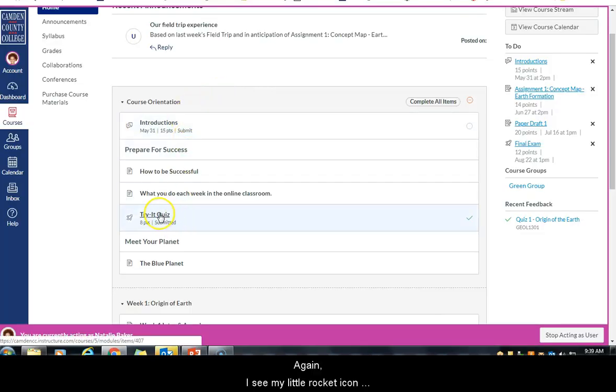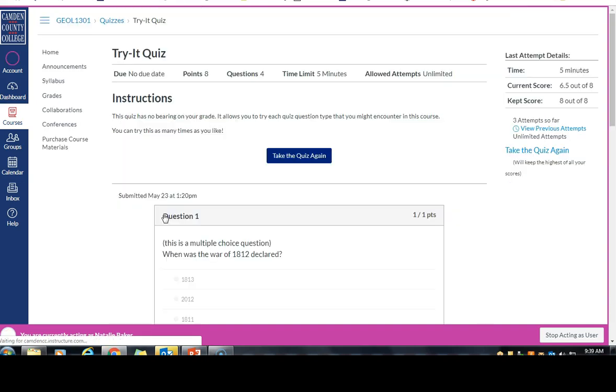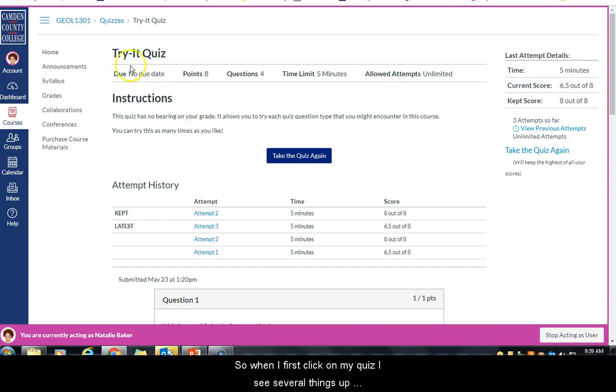So now we'll go ahead and look at an exam. And again, I see my little rocket icon here, so I know that it is an exam, or all of the exams in Canvas are referred to as quizzes. So when I first click on my quiz, I see several things up here that I want to make sure I take note of. So the first is a due date, and generally there will be a due date. This is an example quiz, so it doesn't have one. How many points this is worth, how many questions there are, what my time limit is.